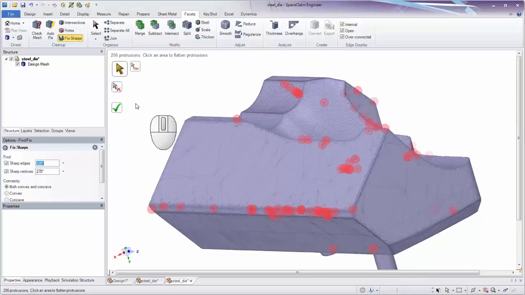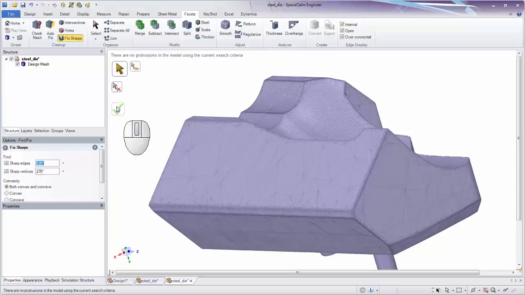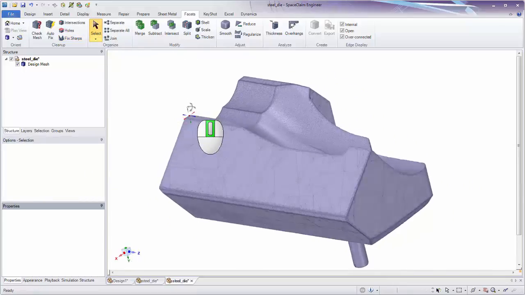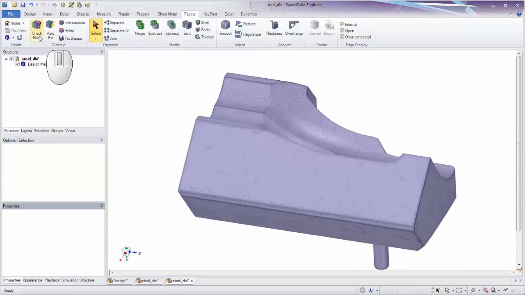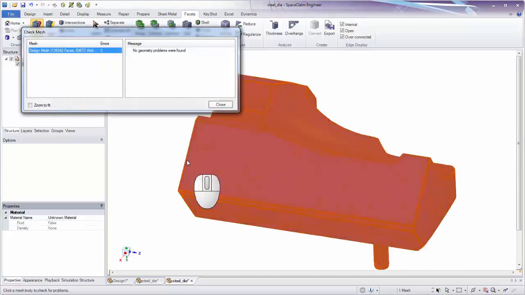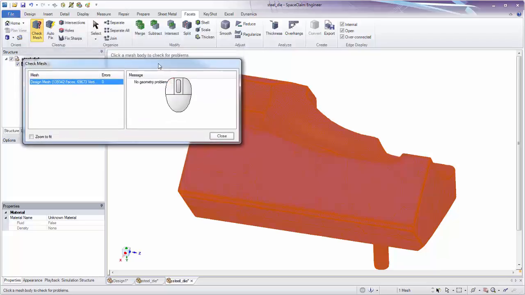But if you do determine that is the goal, instead of clicking them individually, which may take a while, notice if I click the check mark, it reduces it to 36. If I click the check mark again, it goes to 26 and 6, 4, 1, and now there's no more left in the model. So I'm going to go back to my select tool and I'm going to run the check mesh tool one more time. And the interesting thing here is notice it says no geometry problems found.